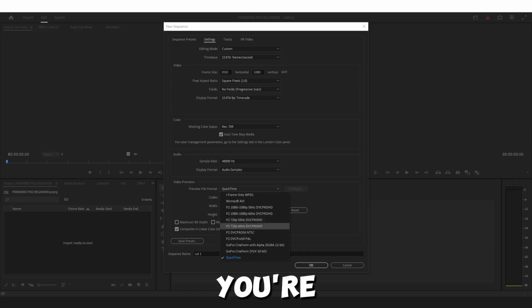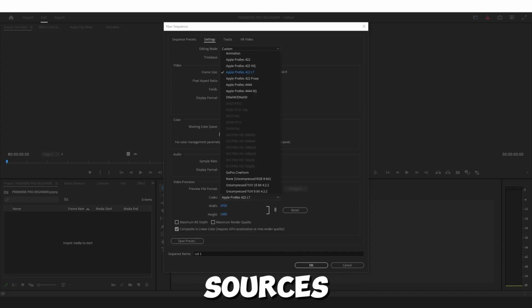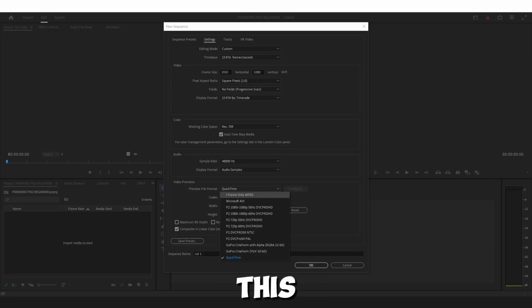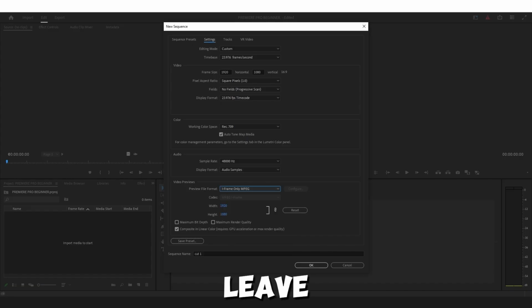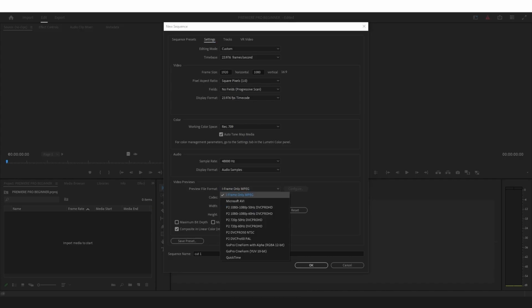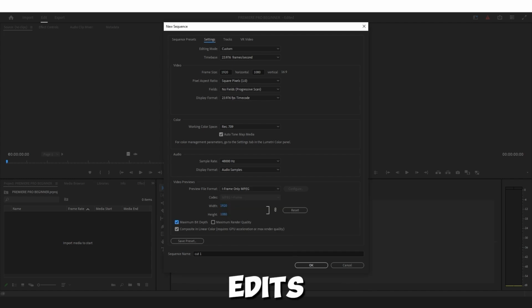If you don't know what you're using for your video file type, for your codecs, if you're bringing files from all different sources, from a camera, from an iPhone, from everywhere, then just change this to I-frame only MPEG. Leave your resolution at 1920 by 1080 and you will be good to go here. This is just a way to help your computer know what file type is coming into the program and run just a little bit smoother on your edits.